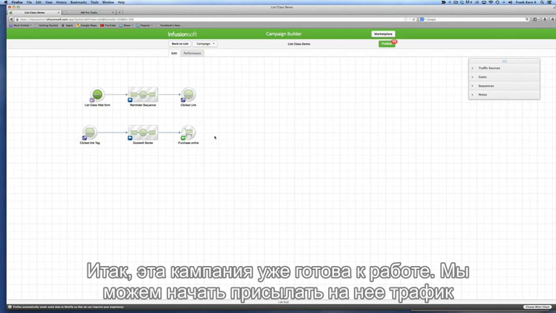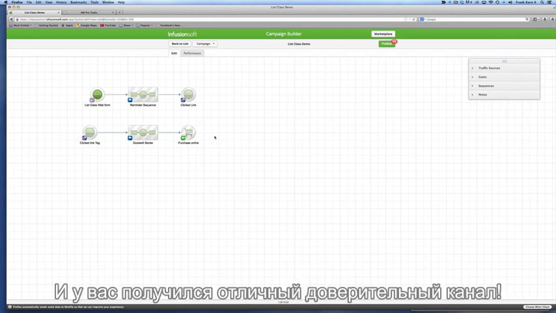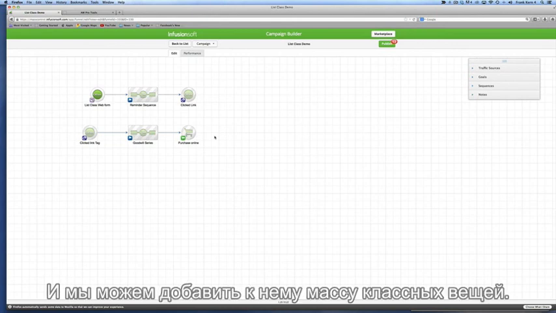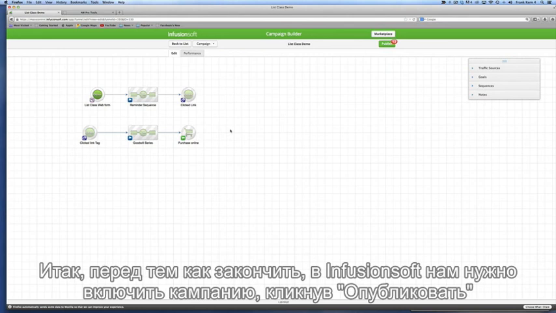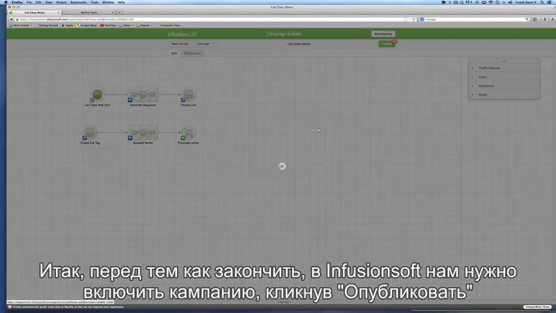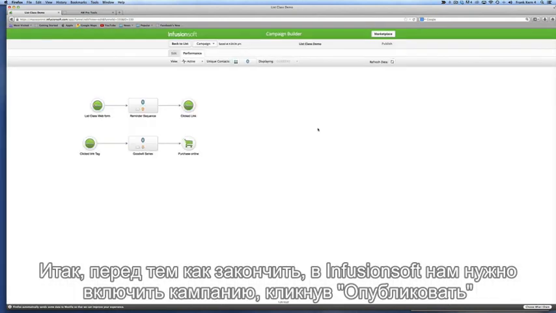We can go ahead and send some traffic here, and you've got a nice little goodwill funnel set up, which is pretty sweet. Now, there's a lot of cool stuff we can do to add on to this. What I wanted to do right now in this module is just get you some action so that if you want to start running traffic now, if you have a list or whatever, you can start deploying this campaign and seeing some results. So before we finish, in Infusionsoft you always want to hit good old publish right there. That turns your campaign on and makes everything live.